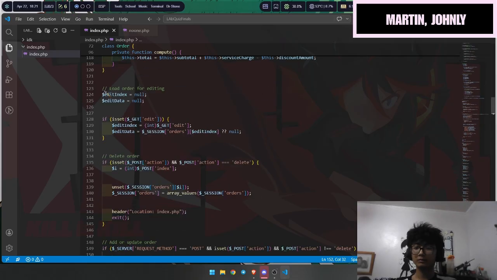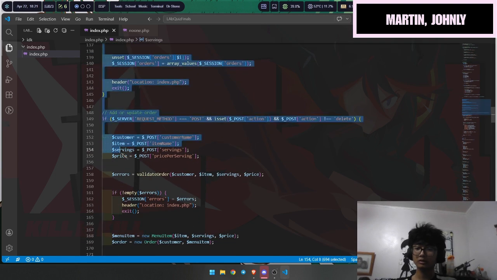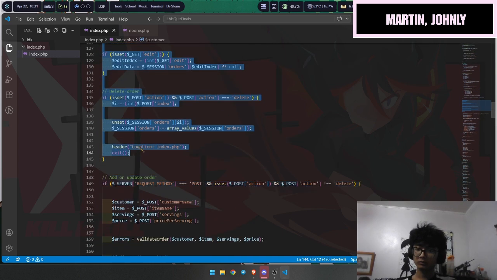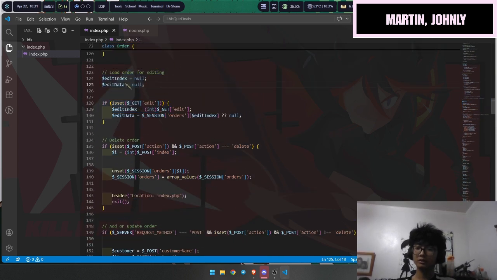Greetings, Sir Jonas. The part I'm explaining is from here to here. Let's start with the two variables. The edit index takes the index, and then edit data takes the data. The first if statement is basically an event listener. It takes the index or ID of that edit, then stores it in edit index. Then it sets the edit data from the session at index edit index. If there's nothing, it just puts null.